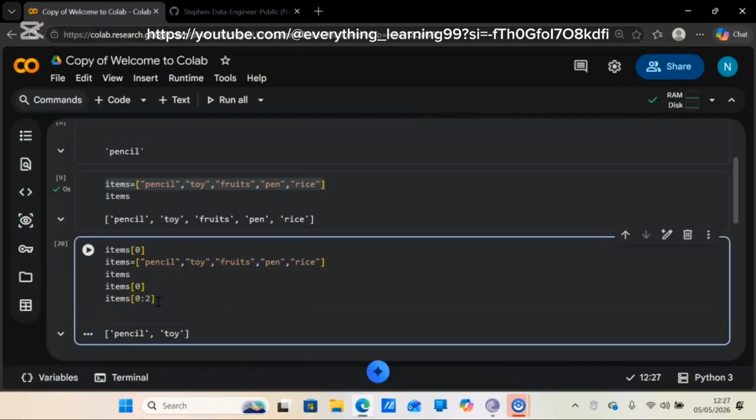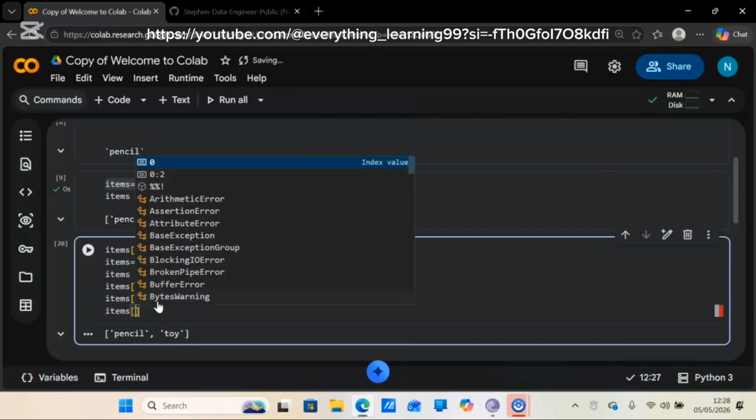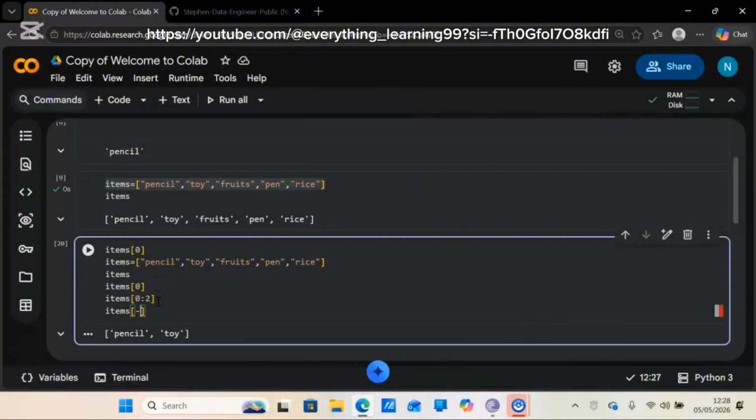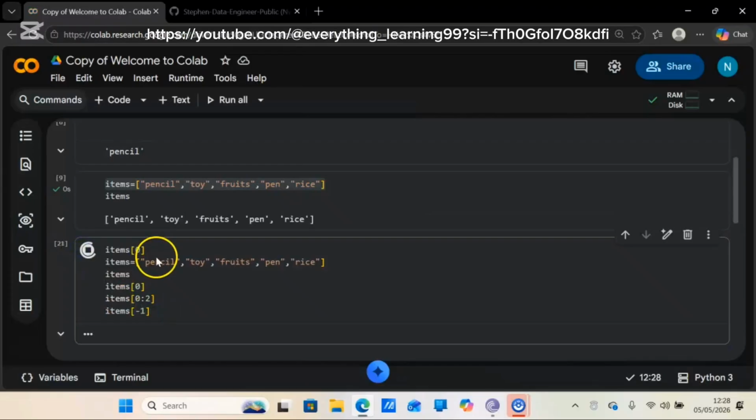So let's say you want to access the last item in the list. You can have items, and then you just have a negative 1. This is going to go from the last one and start returning. So when you do this, you're going to have rice, which is the last one.